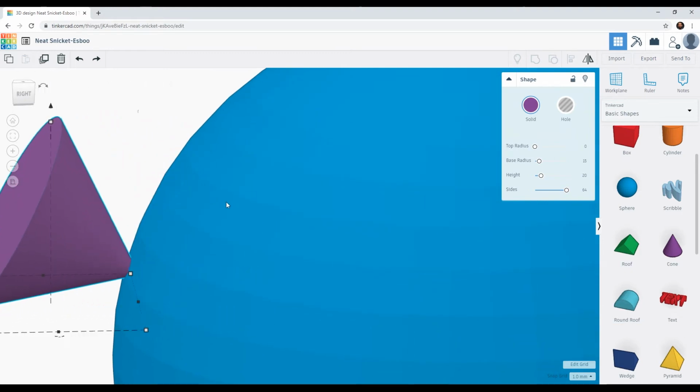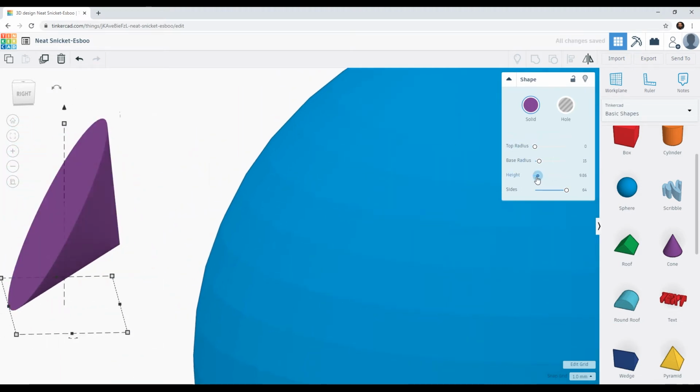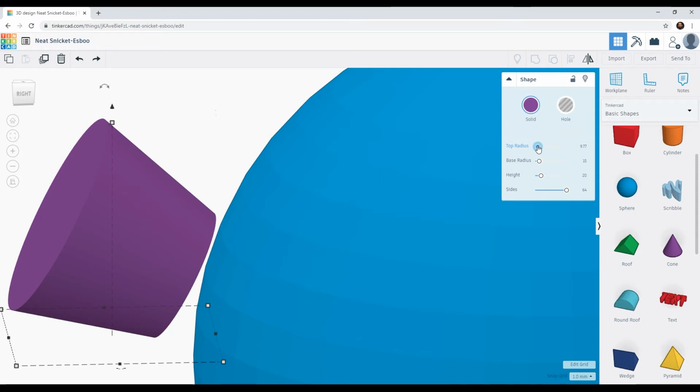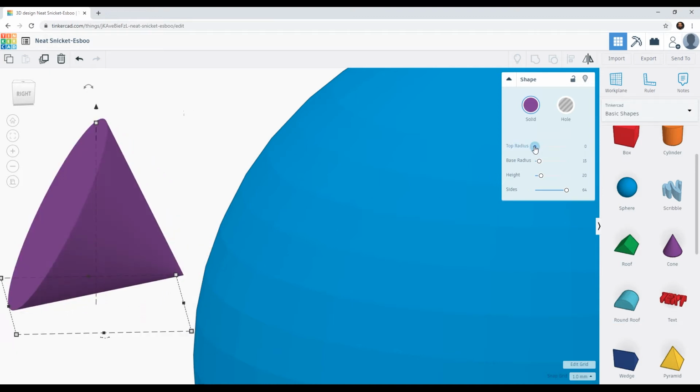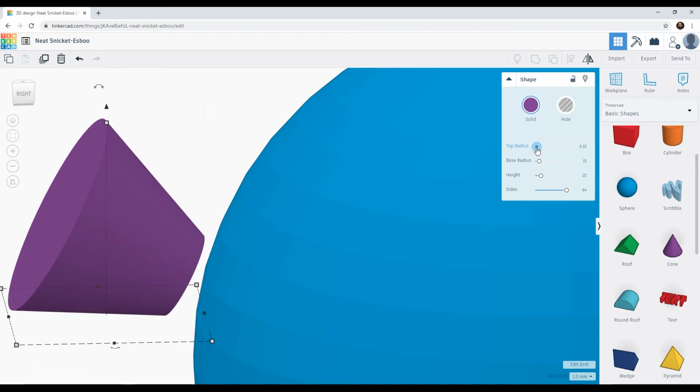Let's back this thing out of here. I'm going to take the height. No, that's really not it. That's it. It's the top radius. That's what I was looking for. Let's take the top radius and see if we can take away the point. We're going to use the top radius to remove the point on this cone. See how that works? Now the cone has a point. Now that we're raising up the top radius, the point goes away.